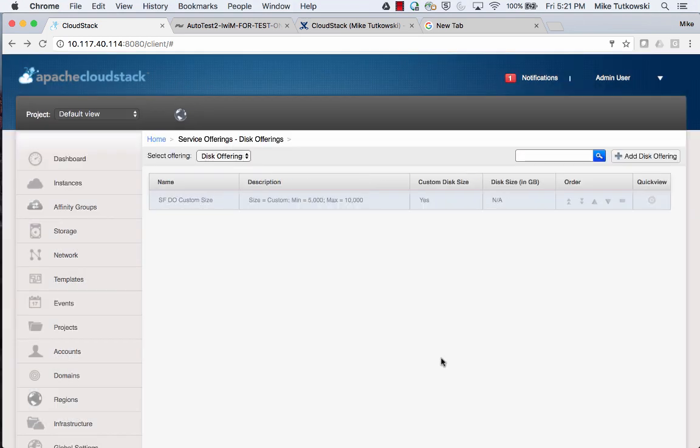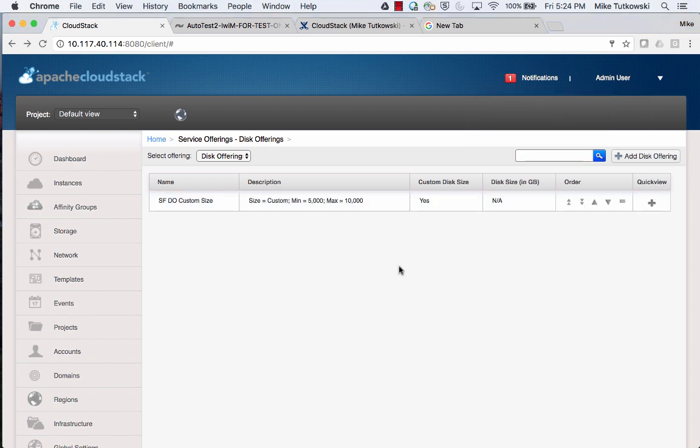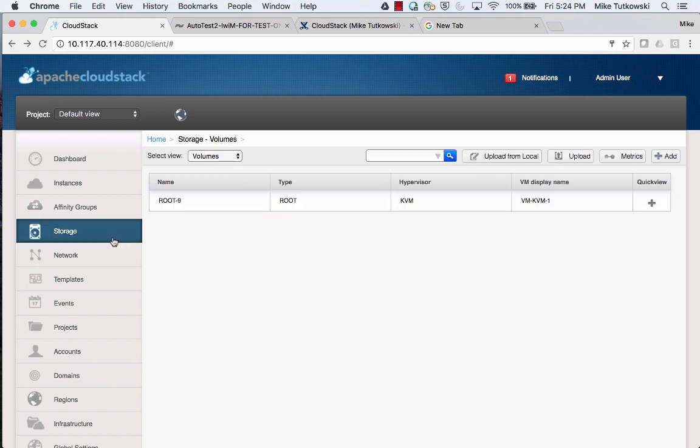In a moment, we'll have our new custom size disk offering. There we are. Now that we have our custom disk offering, let's switch over to the storage tab and perform our upload.